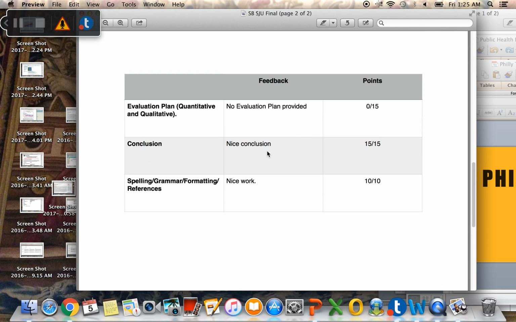One thing: sometimes people don't include an evaluation plan. Sometimes they'll do it in the paper but not in the presentation, or sometimes they'll do it in the presentation but not in the paper. So again, the presentation is a brief summary of your paper, but it has all the same components.